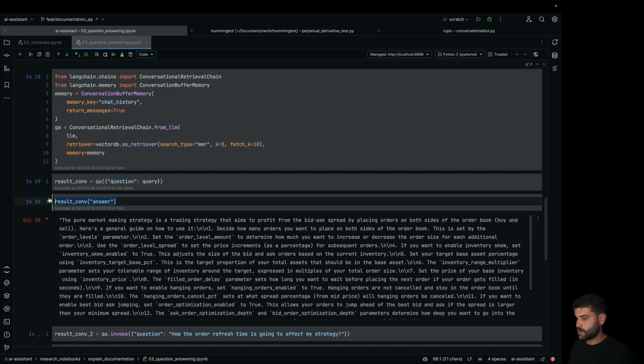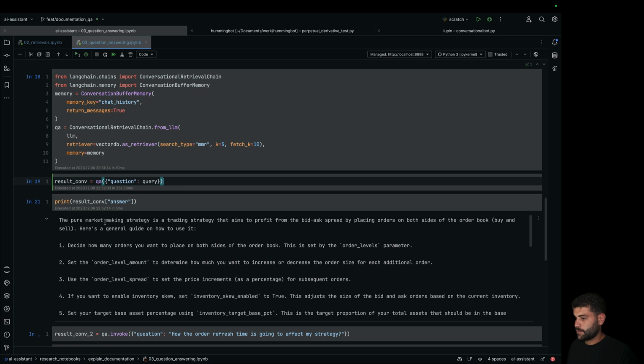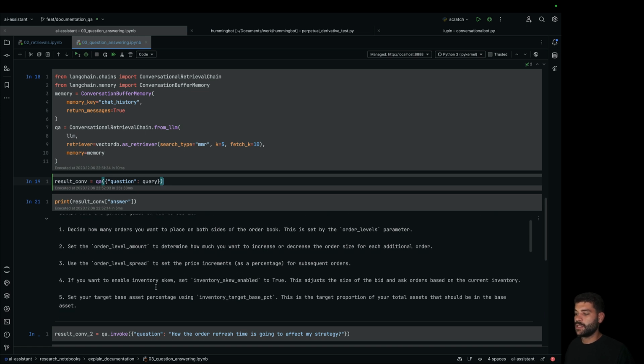Let's use print, probably is better. Okay, the pure market making strategy is a trading strategy that aims to profit from the bid-ask spread by placing orders on both sides of the order book, buy and sell. Here is a general guide on how to use it. Decide how many orders.